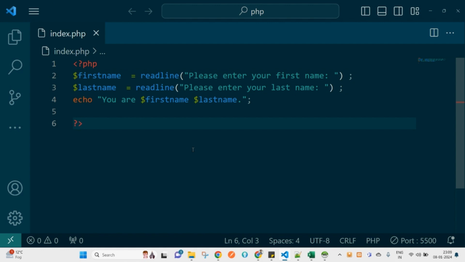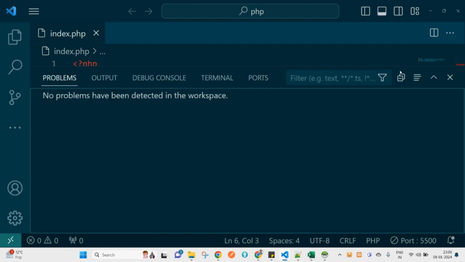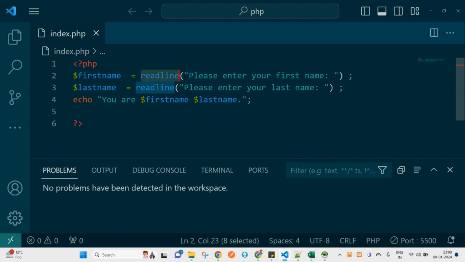To enable this feature on your system, I will give the link. You can enable that, then only you can enjoy this feature of this function.